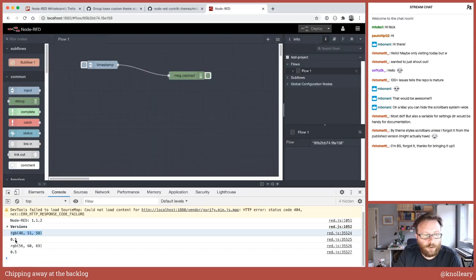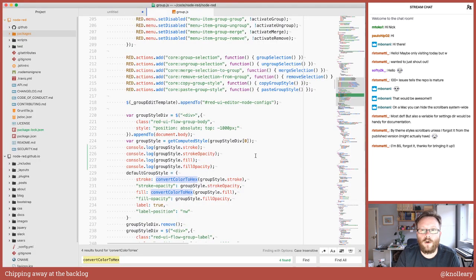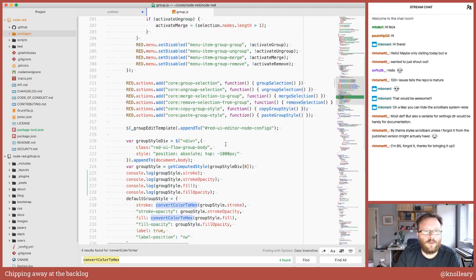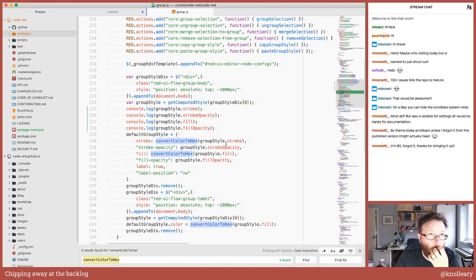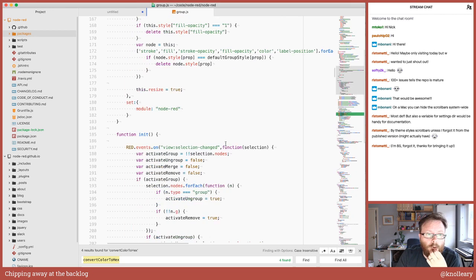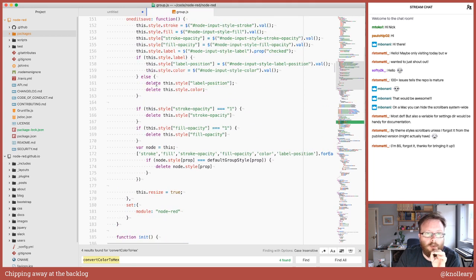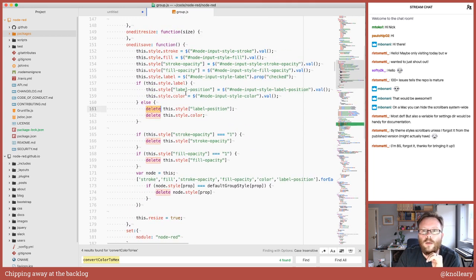So remember, it was the opacity that wasn't being set correctly. So you can see 0.5 is being picked up just fine. All right, so at this point, we want to look at what happens when we close the edit dialog, because that's where the logic exists to delete those properties.